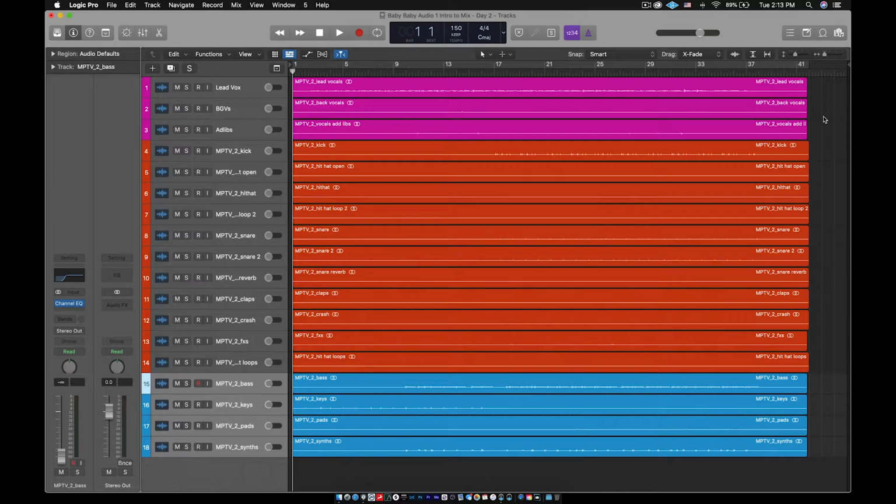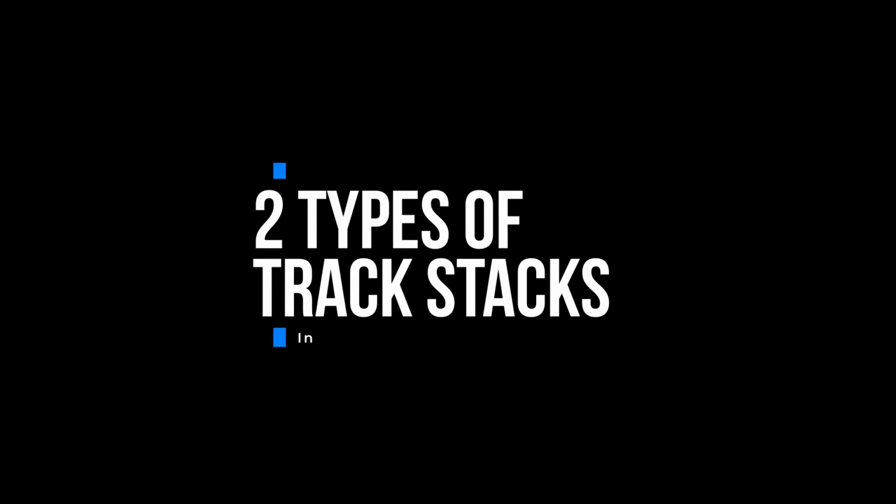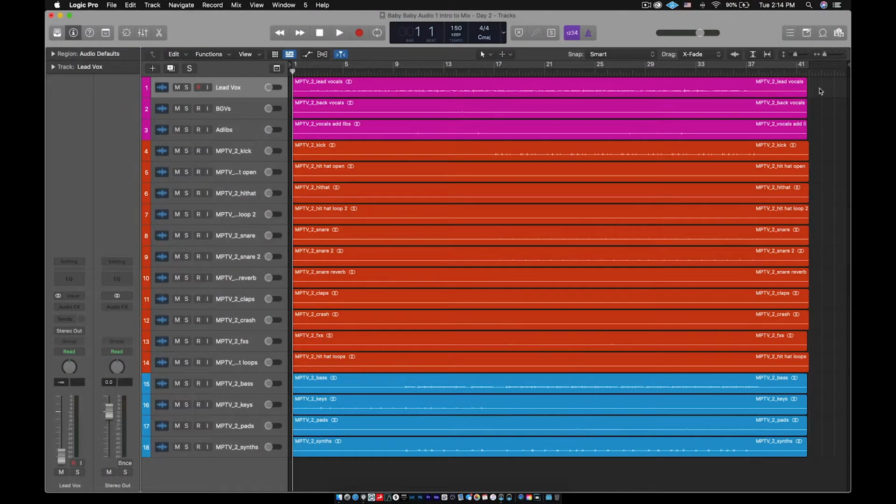Now here is where it gets tricky. We are going to be creating what is called track stacks, and there are two different types of track stacks. One is a summing stack, and the other one is a folder stack. Okay, so what we're gonna do, pay attention, make sure you are following along. Matter of fact, let's take a quick break, and we'll come back after the break.